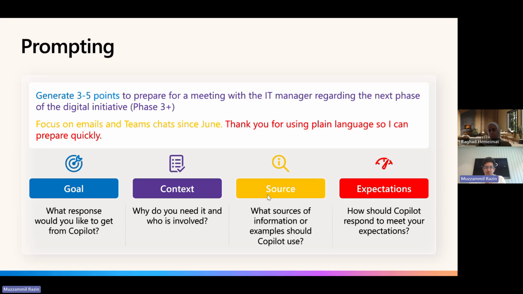Now we have the source. The third component is the source. So where should Copilot look to find that information? Let's say, for example, you're trying to analyze an Excel file. Which Excel file should it analyze? Where is the Excel file located? What is the data within the Excel file? All this comes under the source of your prompt.